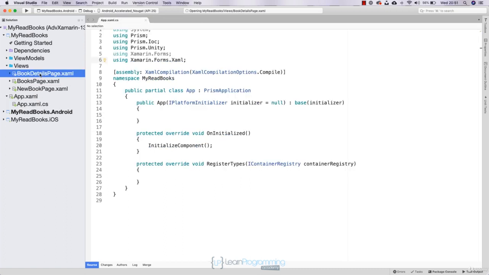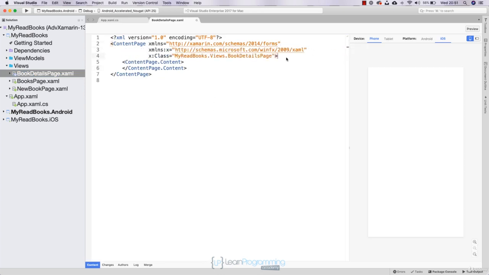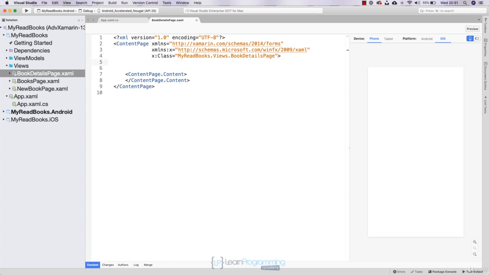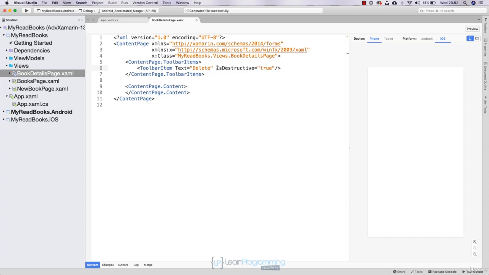Finally, the book details page is also going to contain a toolbar item in case we want to delete an item from the list because maybe we made a mistake when adding an item, a book, I don't know. So let's just add here inside of the content page's toolbar, a toolbar item with a text of delete. And since this is a delete option, I am actually going to set this to be destructive, which is going to make this toolbar item look slightly different depending on the platform.